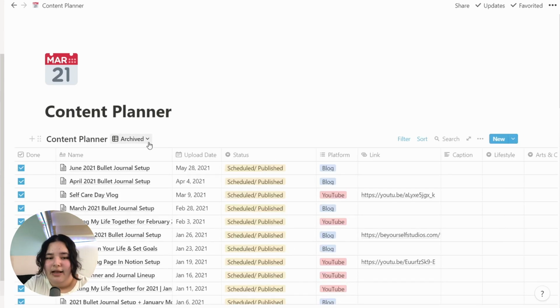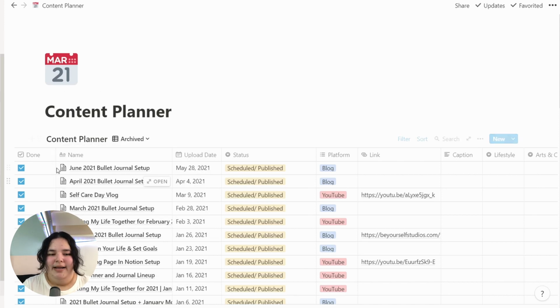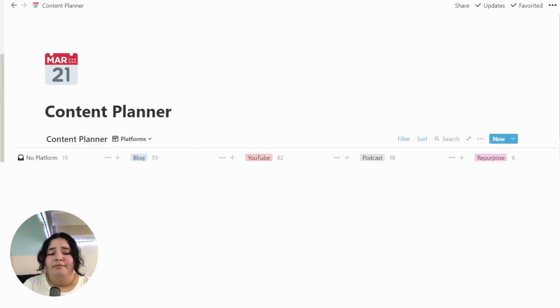Again, this is another table that just has things that are done because it has been archived, which is another status, but I just filtered by being done. And here I have platforms, which I don't use because it's basically the same thing as the ideas view. So yeah, this is basically it. Nothing special to it, thankfully.